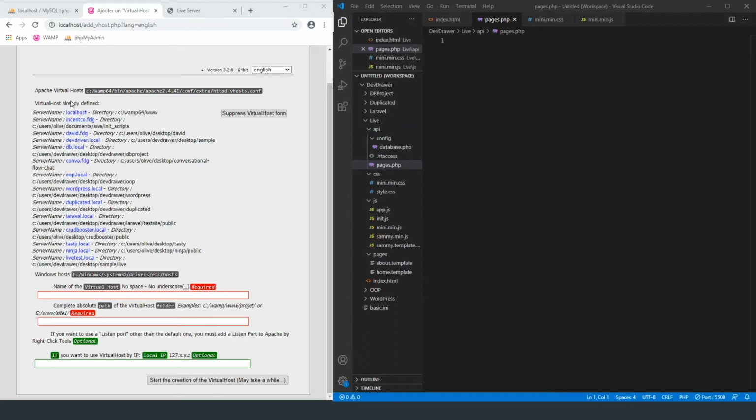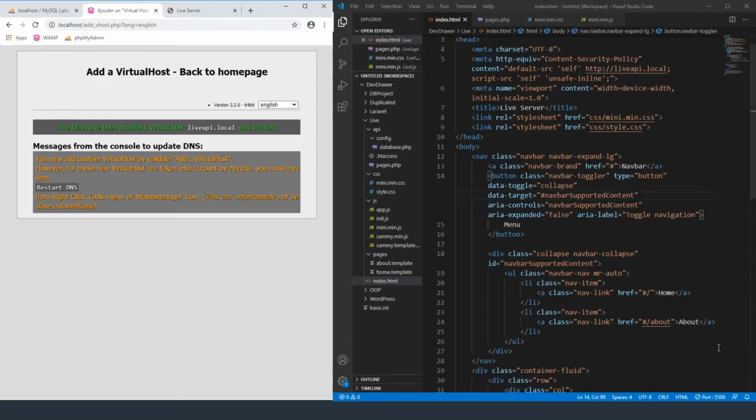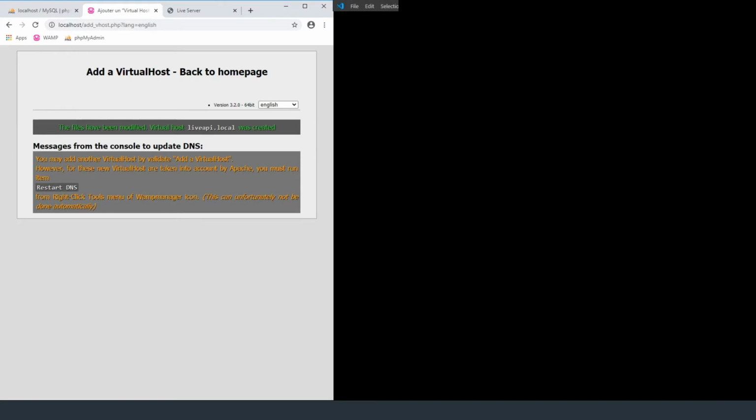I know y'all can't see this part, but I'm basically just pointing out to this folder directly, and then we're going to call it live API.local, is I think what we called it. Let's go over here, live API.local. Alright, so we're going to create that, and you can't see what I'm doing now, but as you can see over here, it's telling me that the files have been modified and I need to restart the DNS in WAMP. If you're familiar with WAMP, you'll know how to do this. You just basically right click, go to tools, and then restart your DNS.